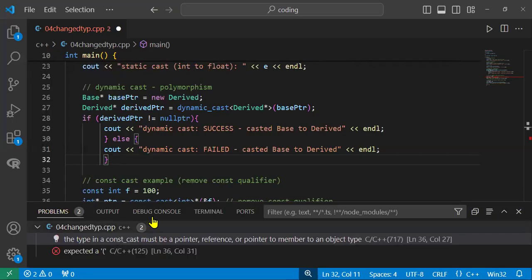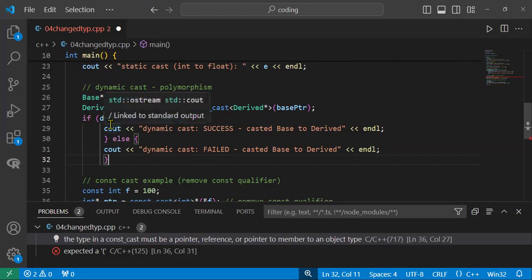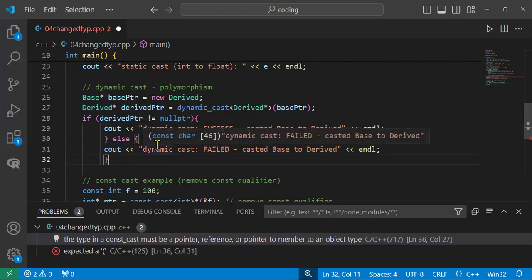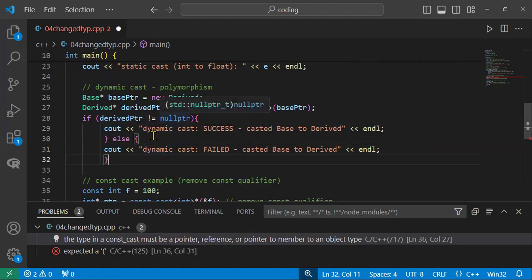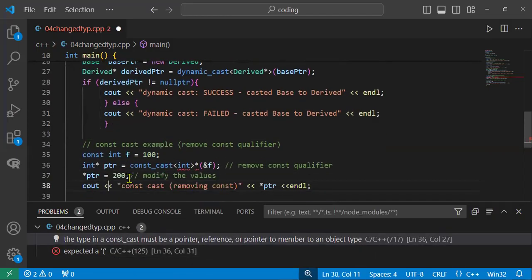So let's see. We did the base, and then in the second line we have derived, then we have the dynamic cast, then we have if derived PTR equal to this operator here, and then if not PTR, and then we printed something, and else. So it's expected in line 36.